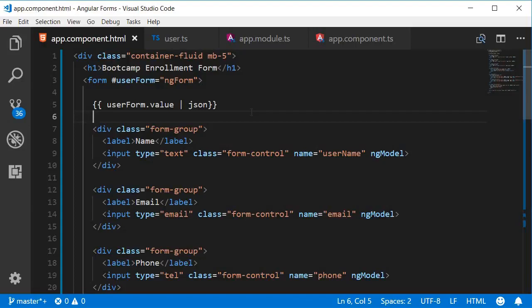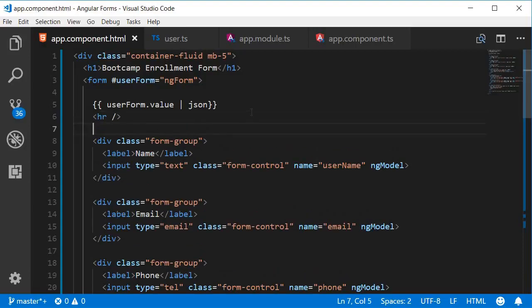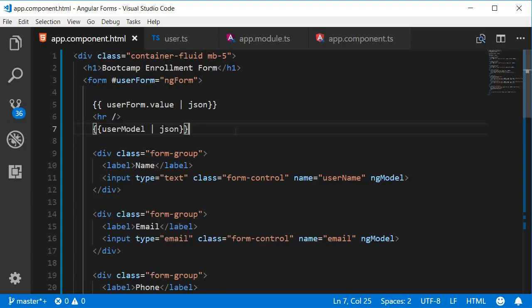In the HTML, I'm going to add a horizontal line for separation and then userModel in the JSON format. Now binding the user model to the form is really simple. We bind the properties of the model to the ngModel directive. And for property binding, we make use of square brackets. So let's bind all the properties.